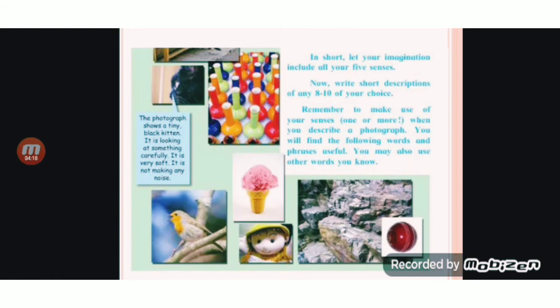Okay, whether it is cold or hot, whether it is warm, and whether it is round, or which color it is, what kind of smell, and what kind of sounds, if it is an animal or if it is an instrument, whatever. So whatever you feel, the 5 senses, wherever they are included, all those things have to be included. Now remember to make use of your senses, one or more, when you describe a photograph. You will find the following words and phrases useful. You may also use other words you know.